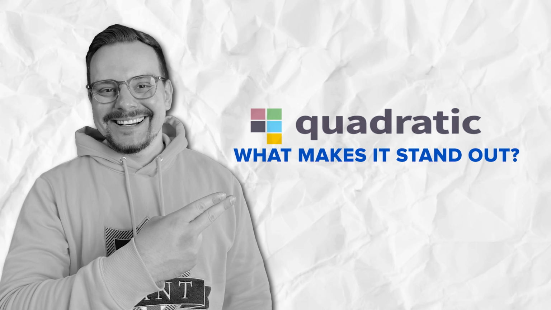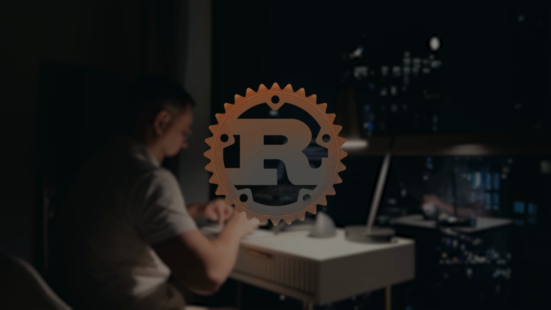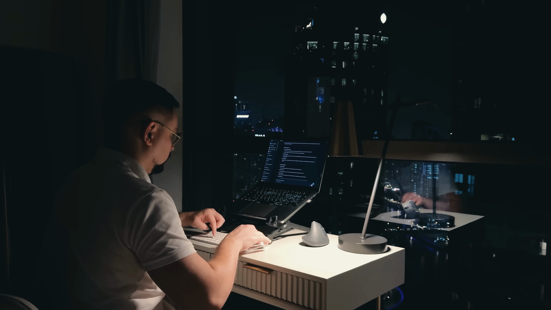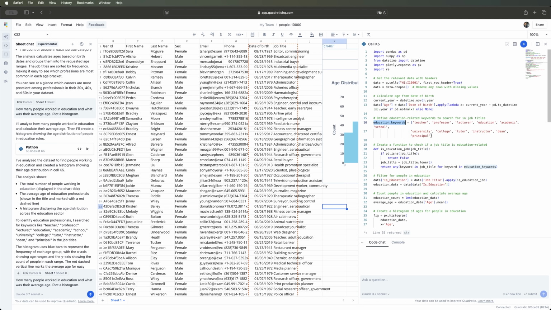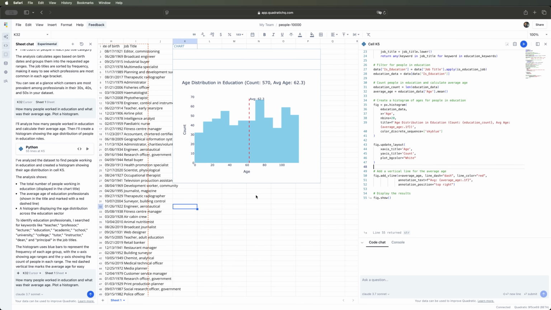What makes it stand out? So, why choose Quadratic over other tools? For starters, it's fast, built with modern tech like Rust, WebAssembly, and WebGL. It's super responsive, even with massive datasets. It's also incredibly flexible, letting you use multiple programming languages alongside traditional formulas.